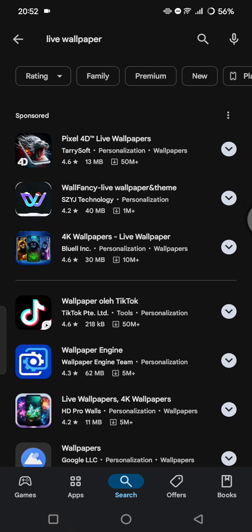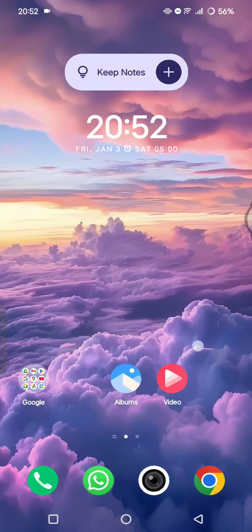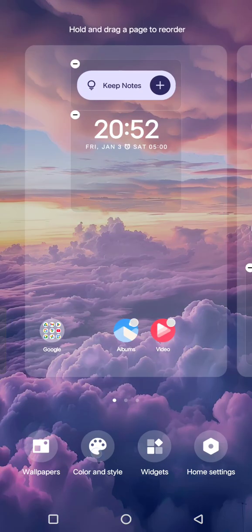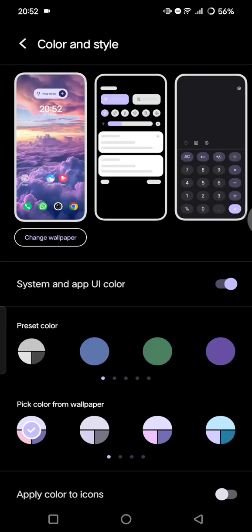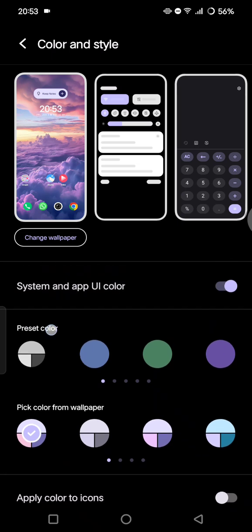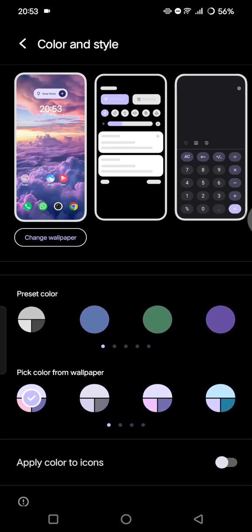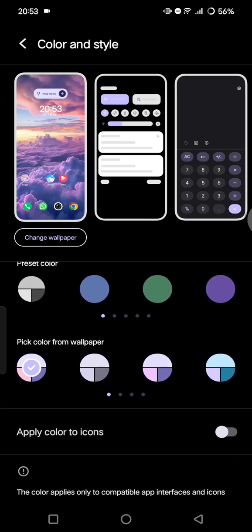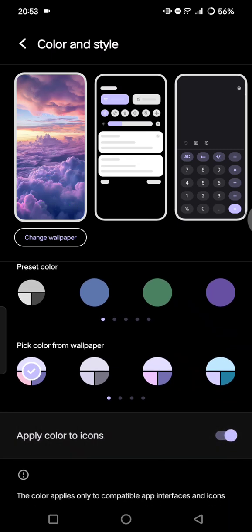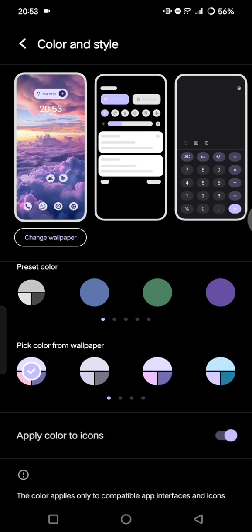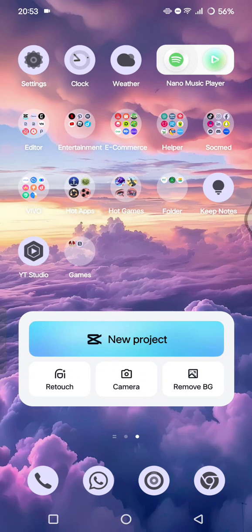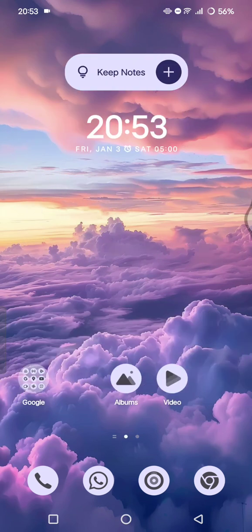You can also customize sound or adjust the phone and display. You can just long press on it. Here you can go to the color and style. You can change the preset color, the system color. Here I choose color from my wallpaper. You can also apply it to icons if you want to. So the icons will be changed just like this.